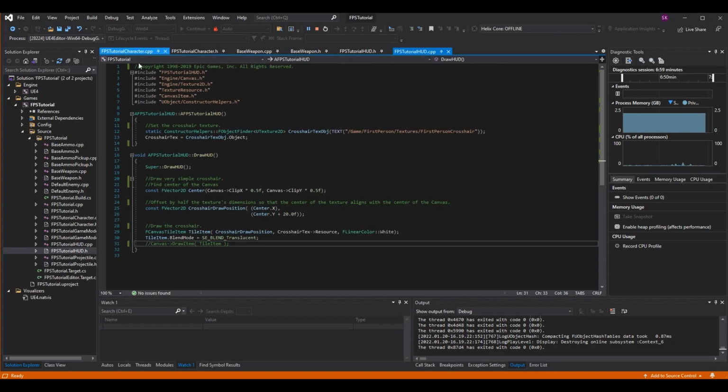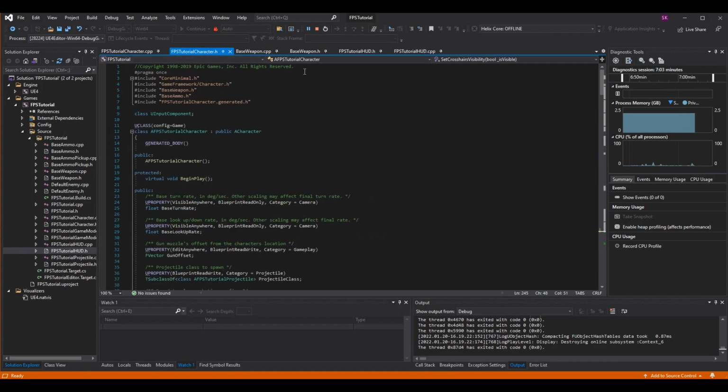Now let's go into our FPS tutorial character and set up some of the logic that we want for when our crosshair is going to be visible. I know we don't have it on the screen yet, but we want to set up all the conditions for which it's either going to be hidden or visible. Like when we're aiming down sights, we probably don't want our regular crosshairs to be visible or our blind fire crosshairs to be visible. Same for if we're sprinting or reloading.